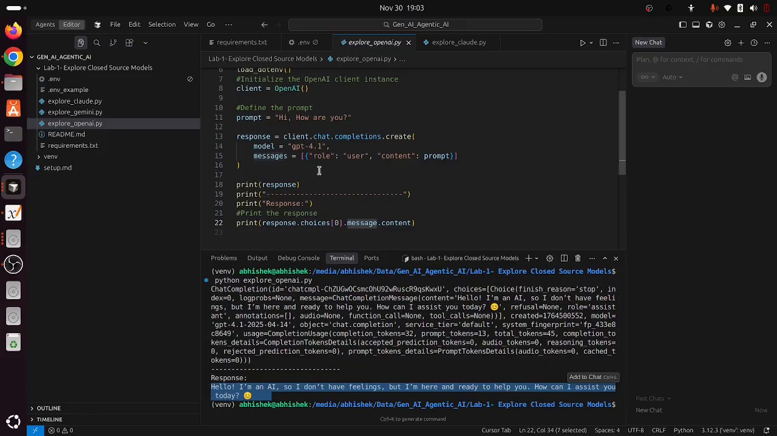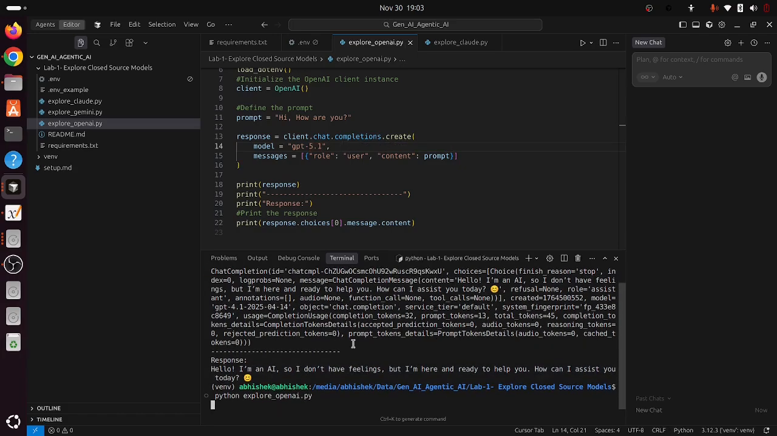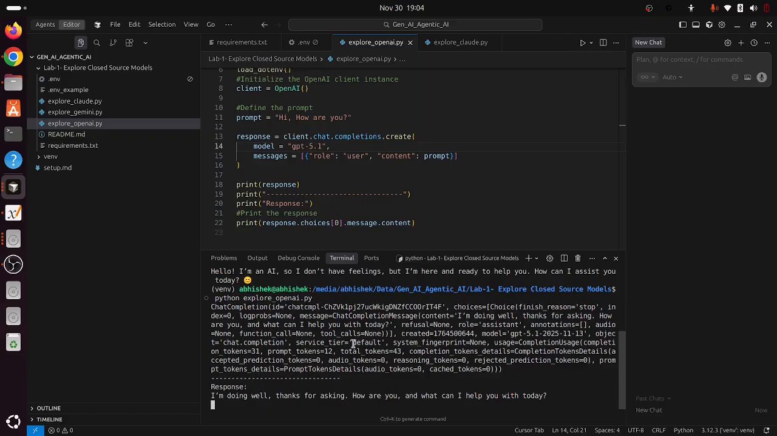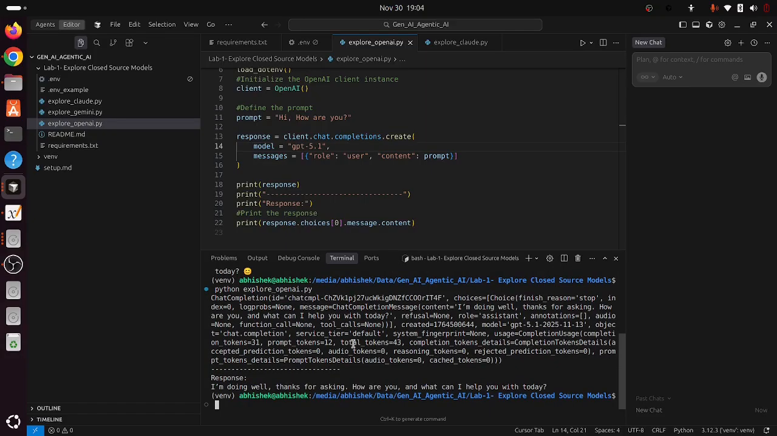Now, for example, I want to change the model and try a different model. Maybe let me try GPT 5.1. So you can just replace your model name and hit again. Now you'll be getting a response from GPT 5.1, because we have changed the model here. So you can see now you got a response from GPT 5.1.